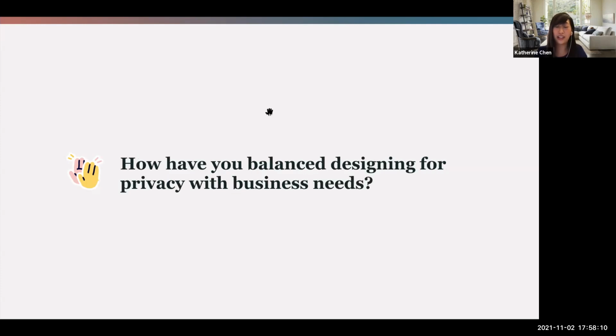I do have one last question before the end of this talk, which is for those of you who have worked in this space, how have you balanced designing solutions for privacy when there are also business needs?